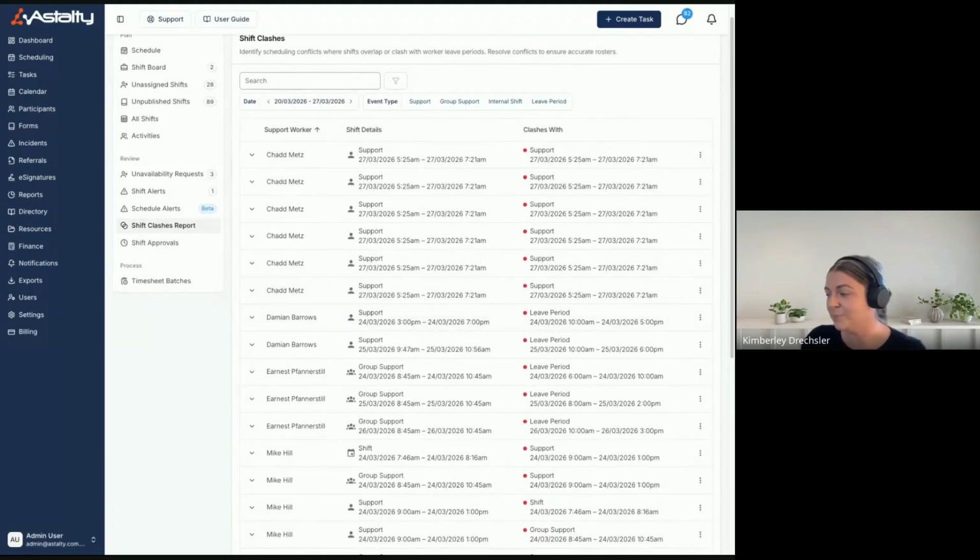So shift clashes is your proactive scheduling tool and it helps you catch issues before they impact your service delivery. You'll be able to identify double bookings where support workers are scheduled on to more than one support at a time, or any conflicts with leave or unavailability, as well as the ability to fix clashes where support may be back to back without enough time for travel between those shifts.